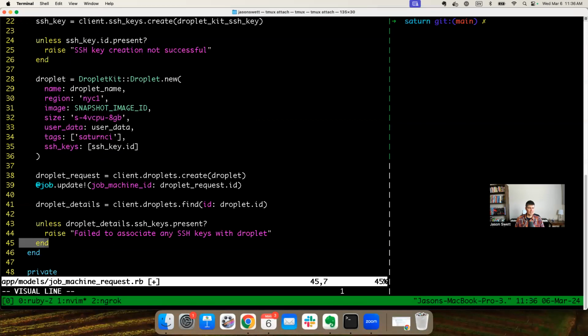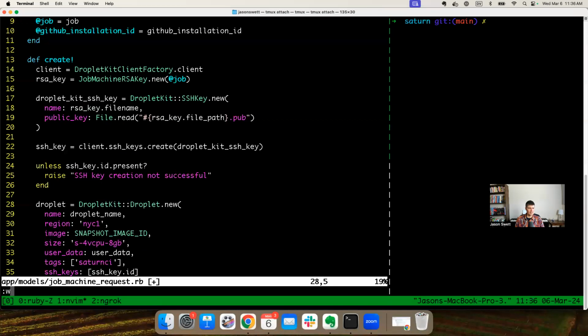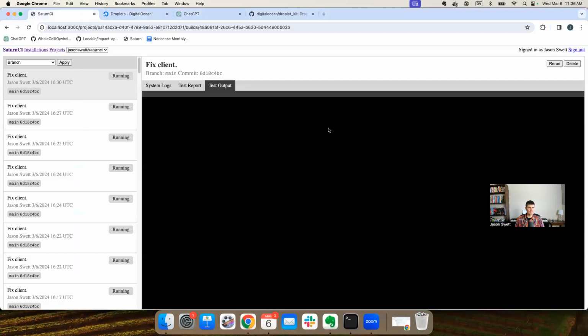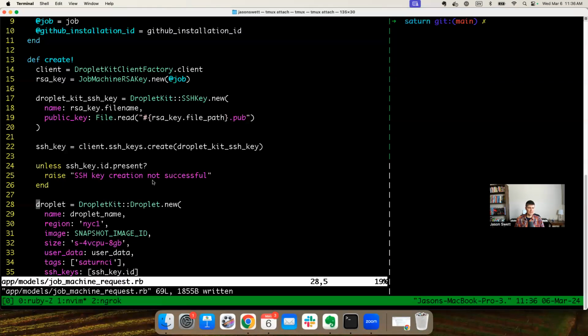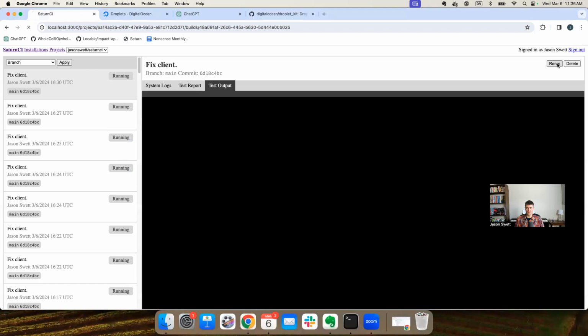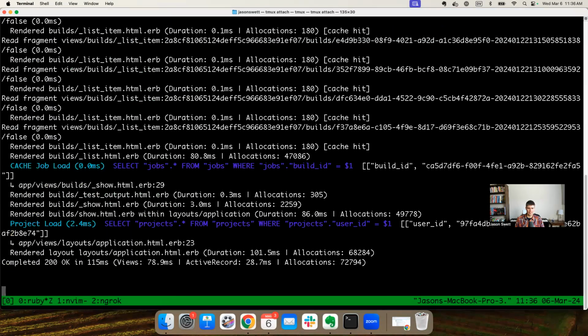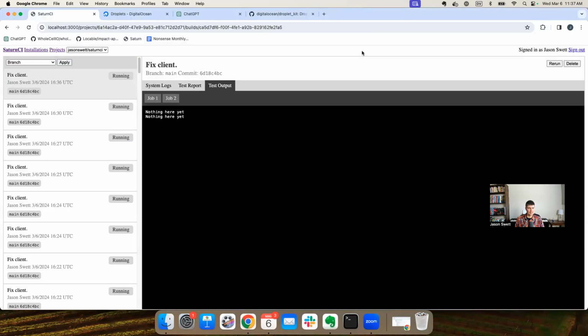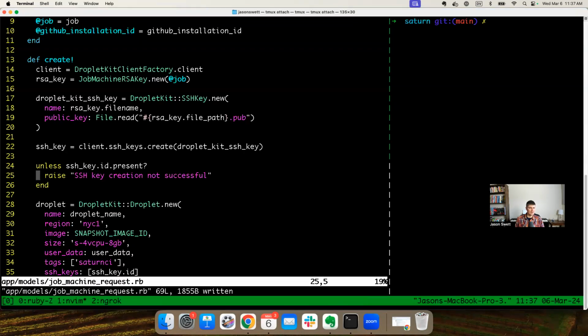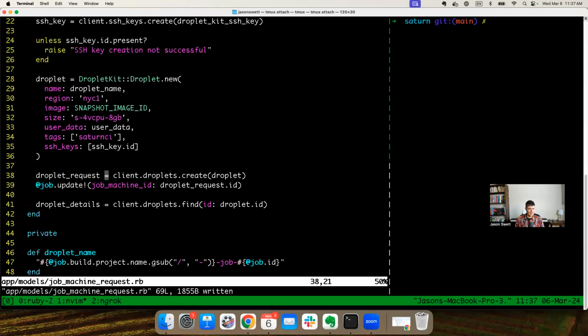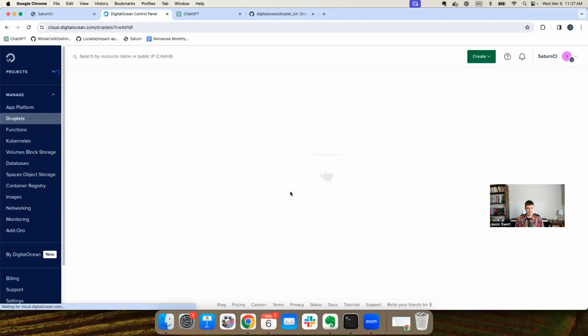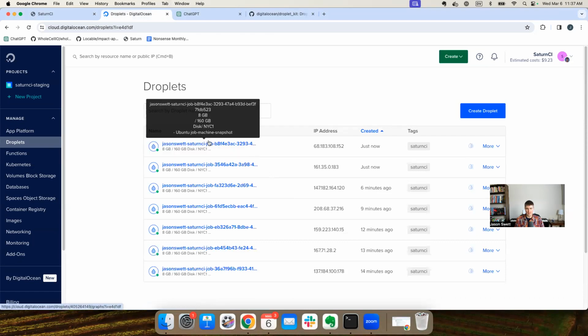Okay, and I'm actually just going to get rid of this. And the only thing I'm curious about right now is this part. Was the SSH key creation successful? Okay. It raised no error, so I assume that the creation was successful. But again, the SSH key is not getting associated with the machine.